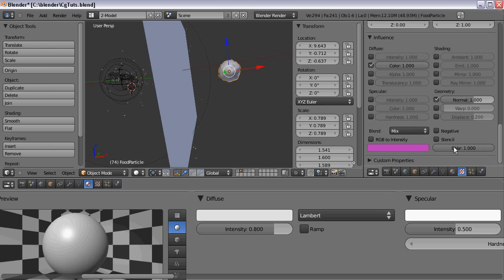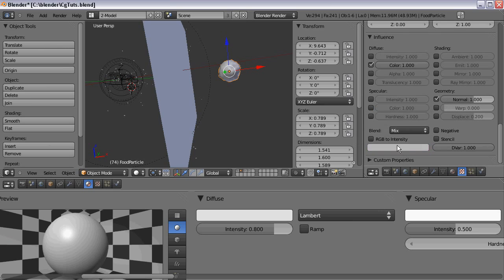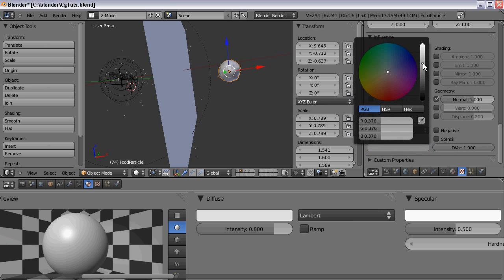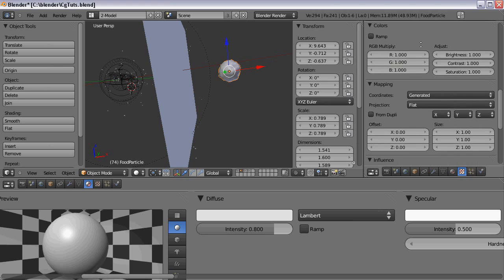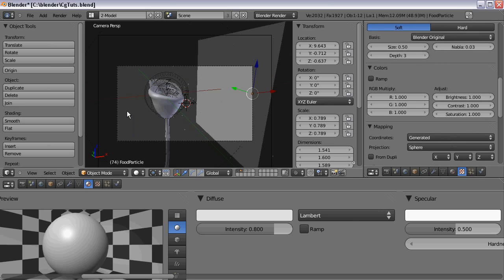Since the particle is very small, the settings aren't that important. Just make sure it's not purple, because most particles underwater are not purple. And we can change this to sphere, since our particle is sort of a sphere. And there we go.